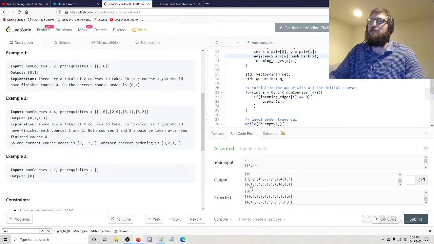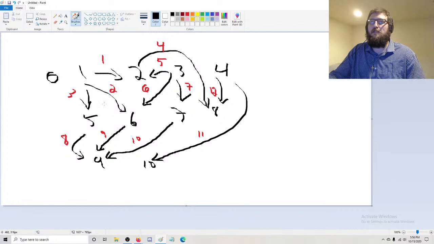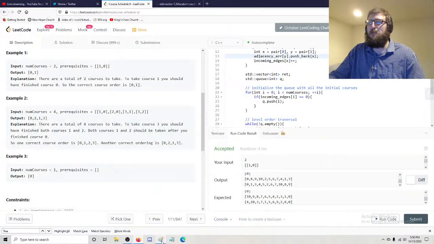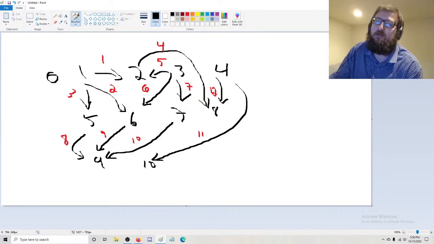Alright, so I said 0, 1, 3. I said go 0, 1, 3 first, because it doesn't have, oh, 4 should be in there too. 0, 1, 3, 4, I think. Right, and then do 5, 2, 6, 7, because we have the prereqs for all of them.